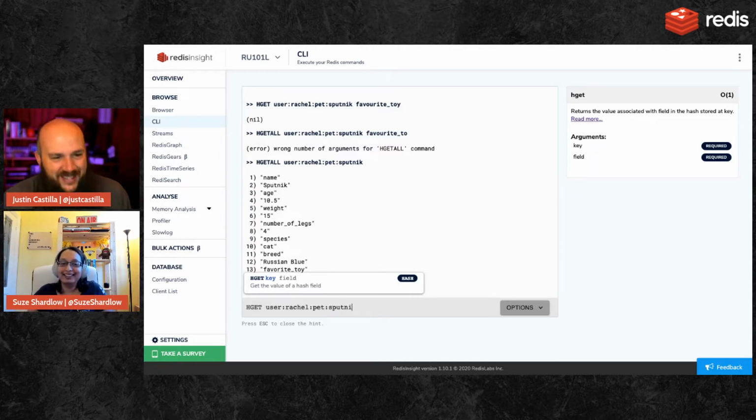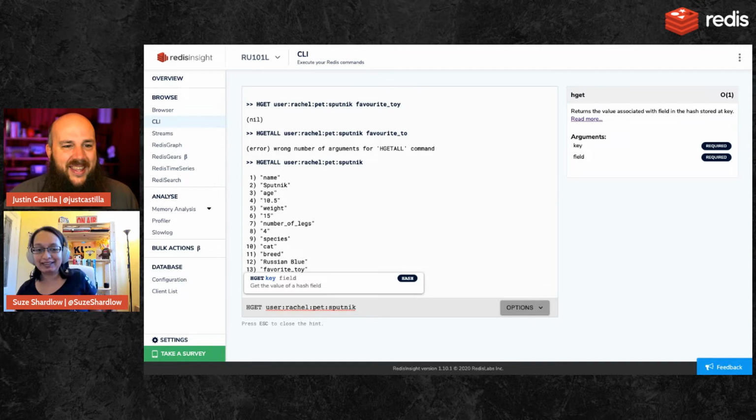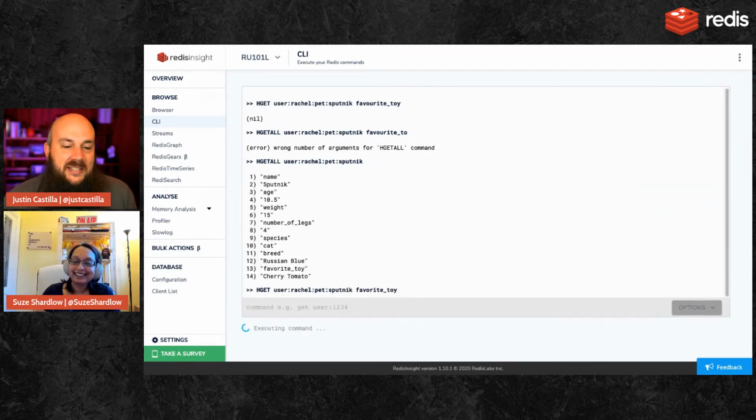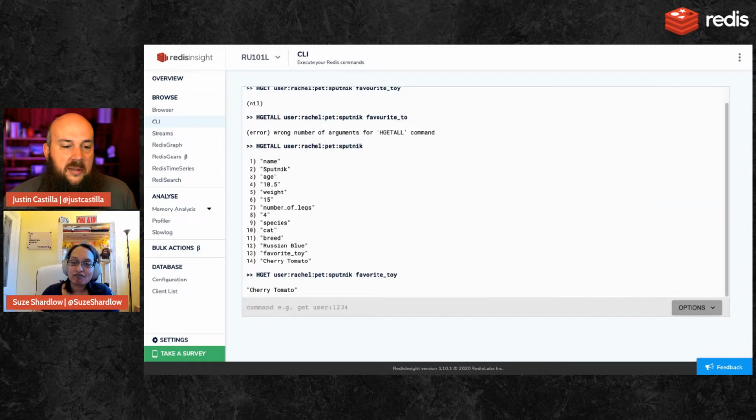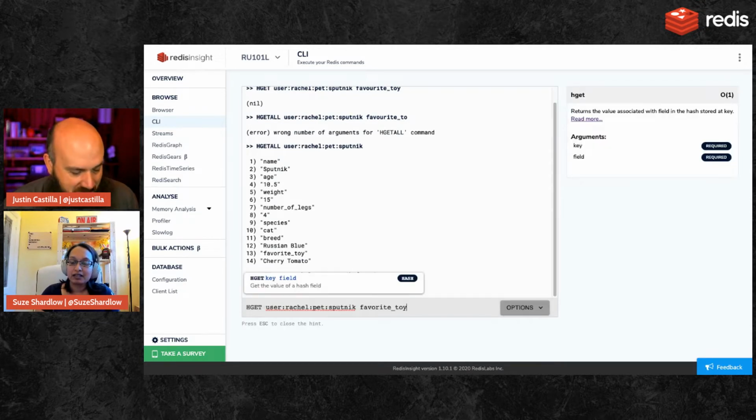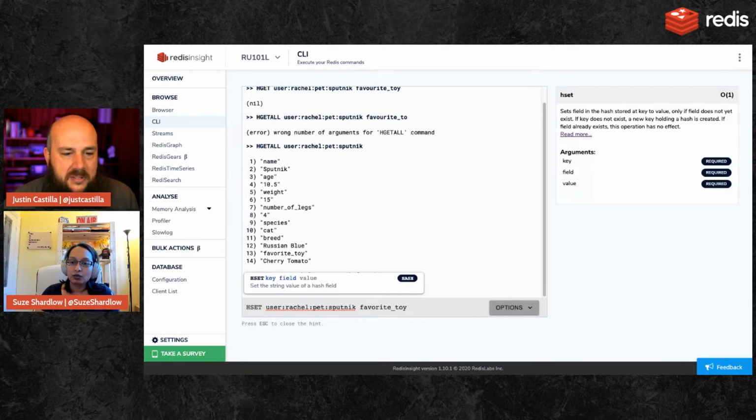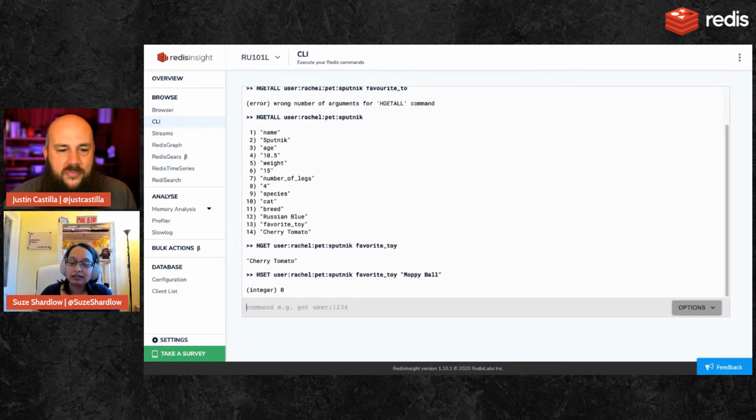I've had so many issues with the language barrier in this course. All right, so let's look at the favorite toy. It's cherry tomato. Ooh, hold on. Somebody's been using my data. Let me just fix this. I'm setting Sputnik's favorite toy to Moppy Ball. Yeah, that is Sputnik's favorite toy.